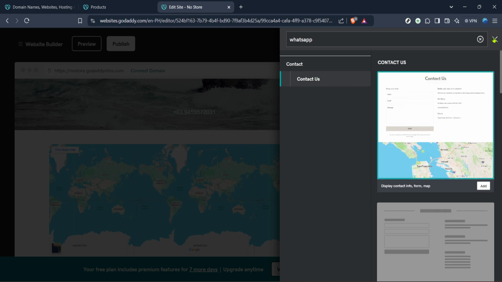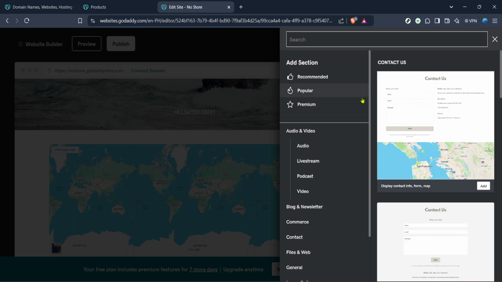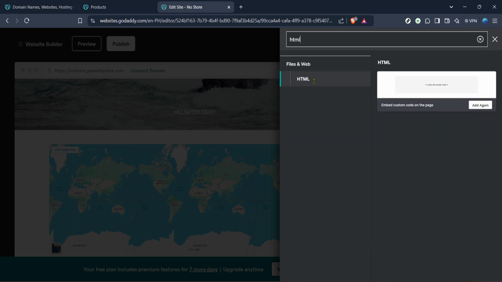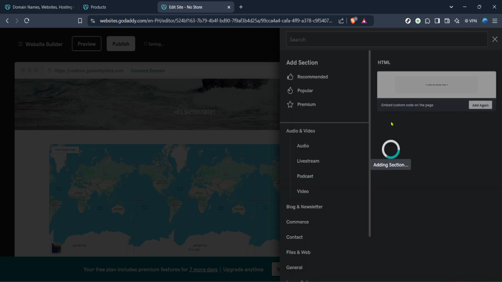Ensure you have obtained this code beforehand. Simply paste the script into the custom code field provided within the HTML section you've just added. After pasting the script, make sure to save your changes. Preview your website to check that the WhatsApp button appears as expected and is functioning correctly.